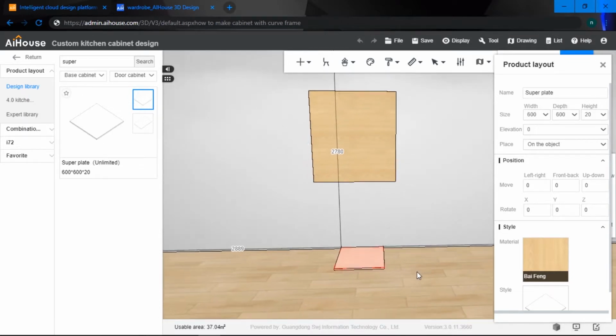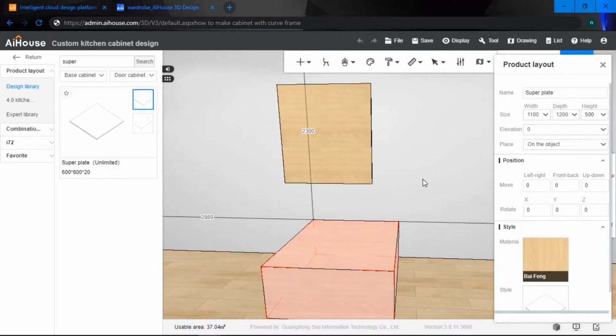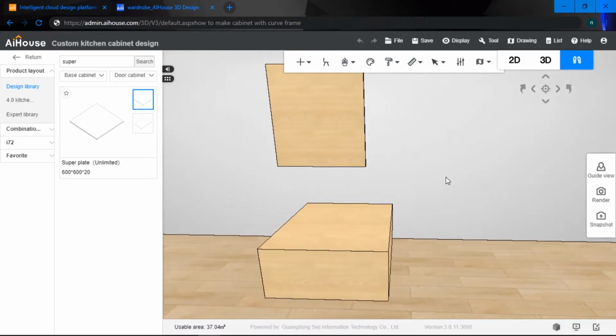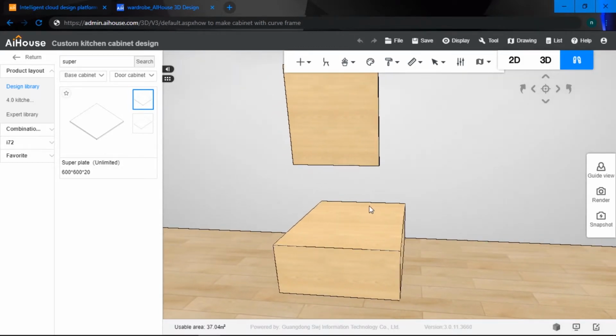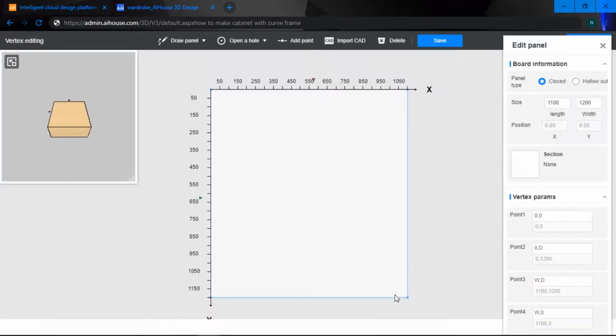So how do we create our cabinet? Resize them. I'm going to resize my width to 1100 and my depth to 1200, and for the height I'm going to give it 500. Once I'm done resizing them, I click on B, board selection mode, and go to panel point editing. I'm going to make the curve shape.